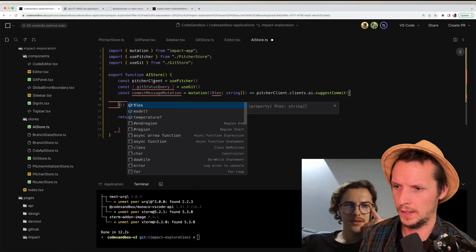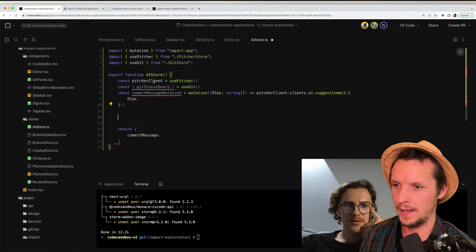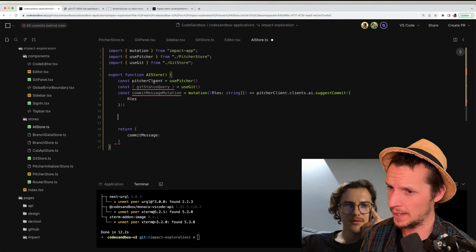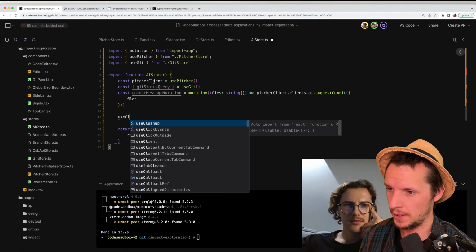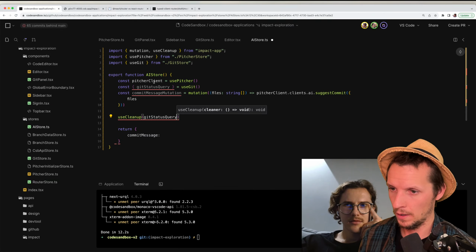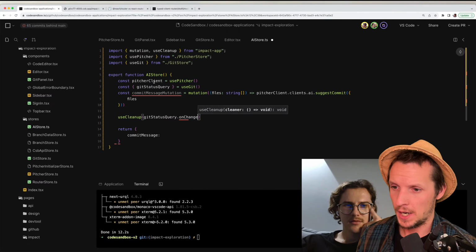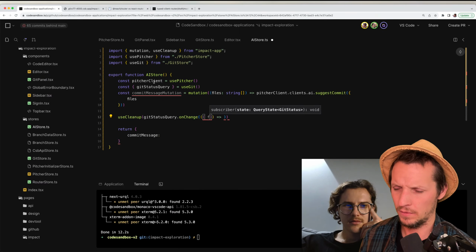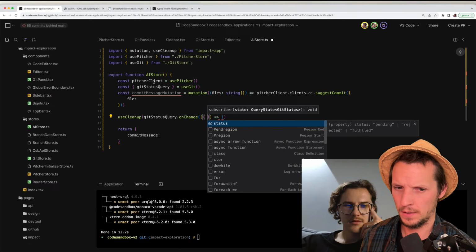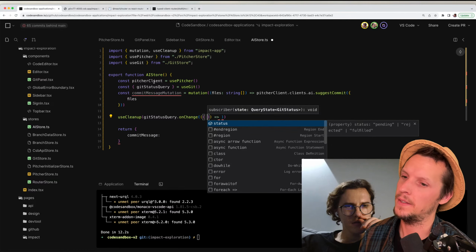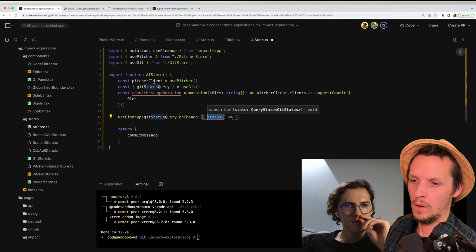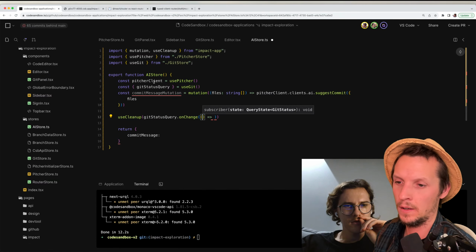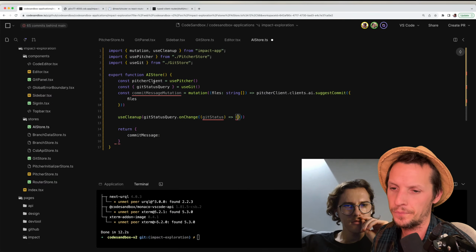And then we would pass files here, and what we can do with the git status query here is say, use cleanup, and then say on change, and then whenever this changes, we'll go and, I guess that's changed. What's the? Oh, yeah, that's interesting. Let's see. Git status.